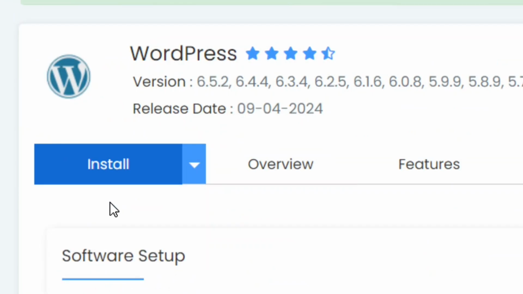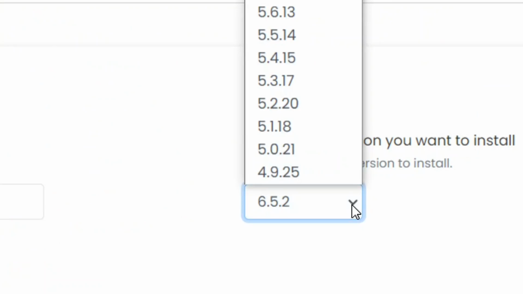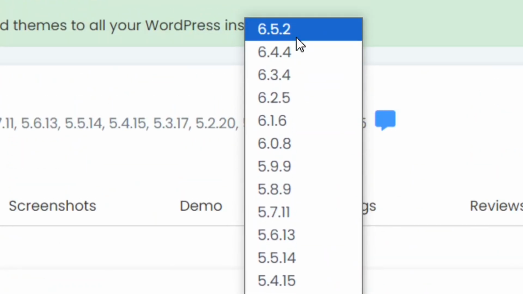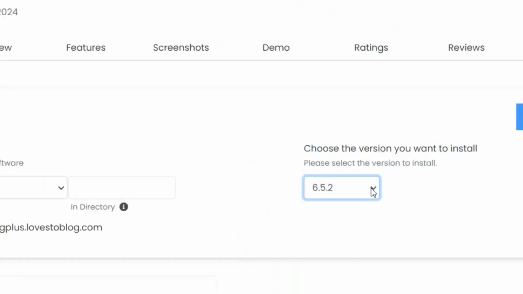So the next thing is that you have to select the latest version of WordPress by simply coming here and selecting it. Okay, so just select it. And then when you select it, what you have to do is come here.